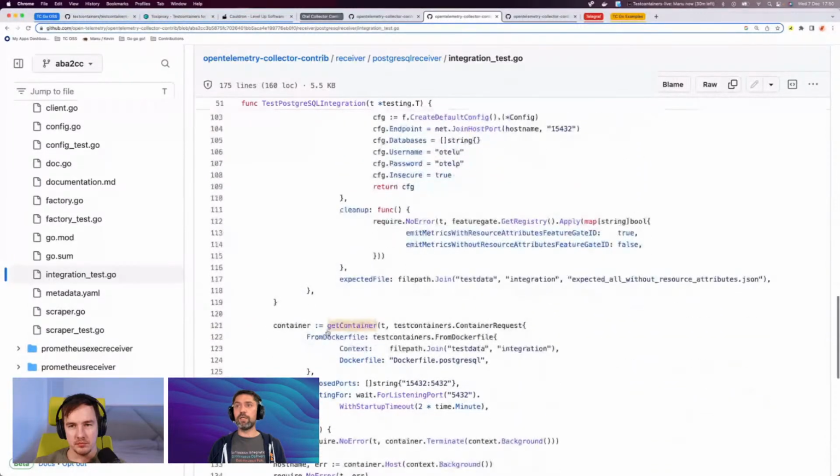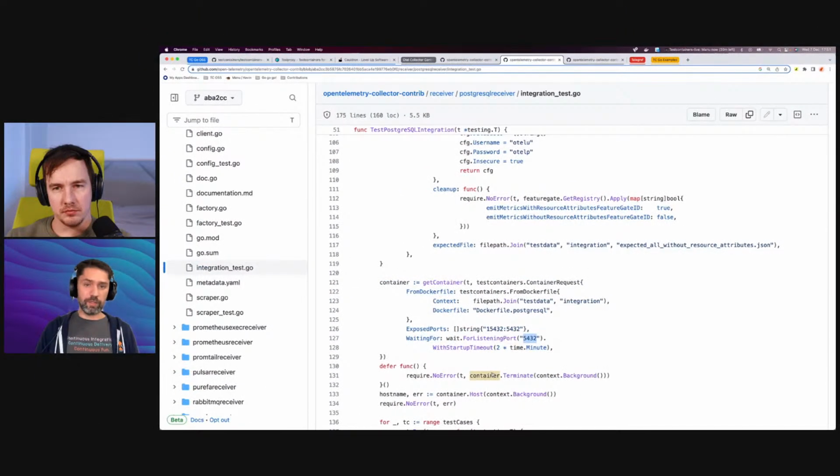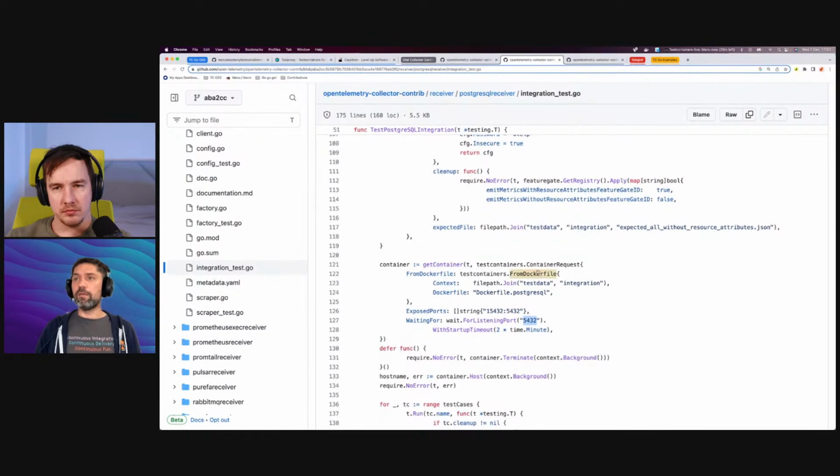Here, a container. With these simple lines of code, they are defining a container. They are building from a Docker file, exposing a port and creating a wait condition. At the moment the container is started, the code will wait until this condition is satisfied. In this case, it is waiting for this port to be ready. And this Docker file is creating all the things that they need for Postgres.